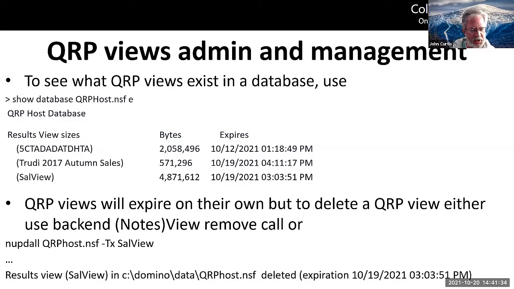Okay, so let's talk about a few more things regarding this. The first thing is, let's see what time it's turning out to be. Oh, wow. Yes, show database name and E at the end shows the results view sizes. So those are the names of the views, the bytes they consume, and the expiration time you see on the far right. That shows up under the console command show database. I don't believe it was published till 12.0.1, but you can go ahead and use that.